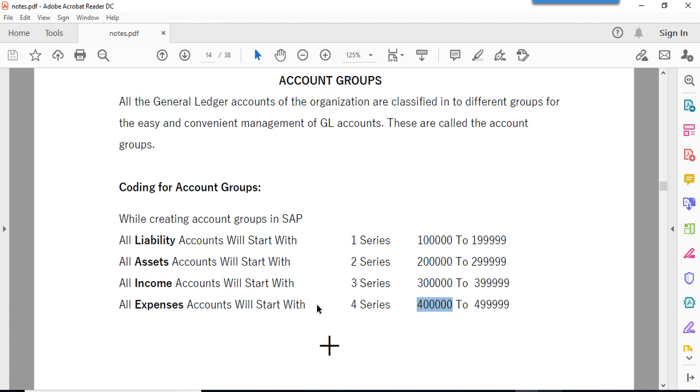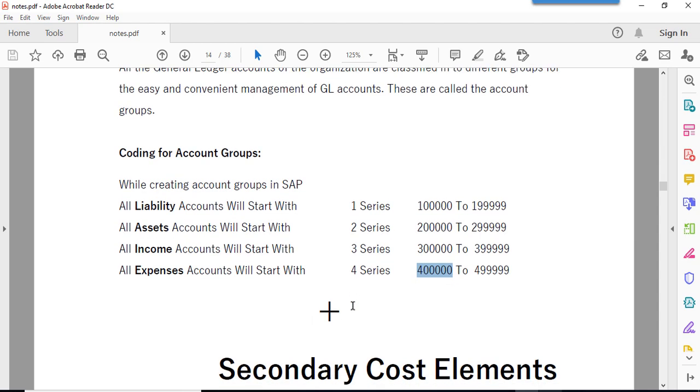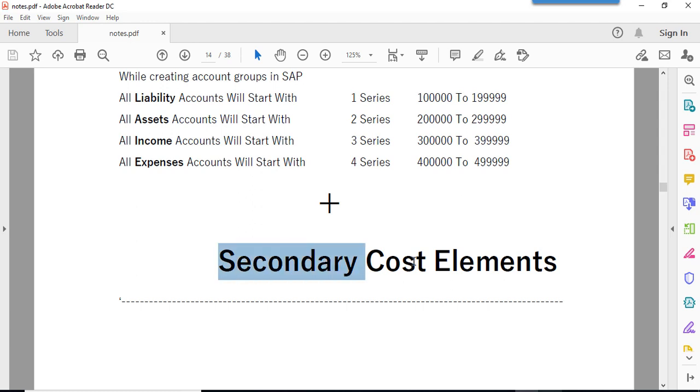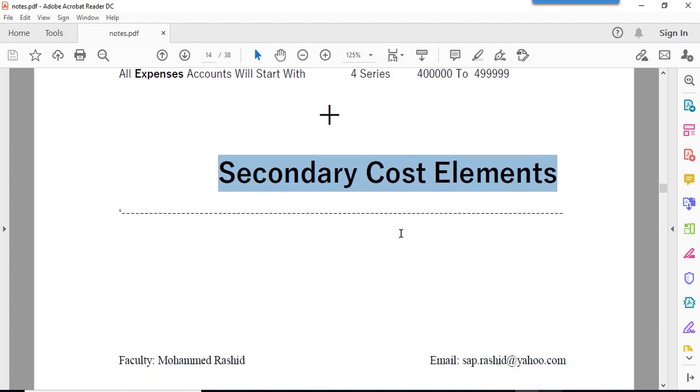Once we understand these account groups, up to here there is no change. One additional change happened in S/4HANA: we even have to define account groups for secondary cost elements. We'll first understand what a secondary cost element is, then see how we create these secondary cost elements in ECC. After that, we'll understand what change happened in S/4HANA.